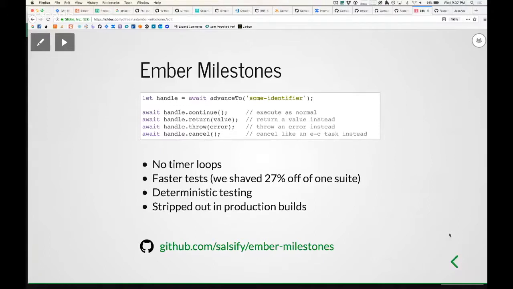So it avoids timer loops. It lets you speed up your tests. In just a super naive pass over one of our test suites, we shaved a little over a quarter off the runtime. It's a little bit more deterministic than things like polling, and it's stripped out in production builds, so there's no cost to your actual shipped application. That's it. Questions?